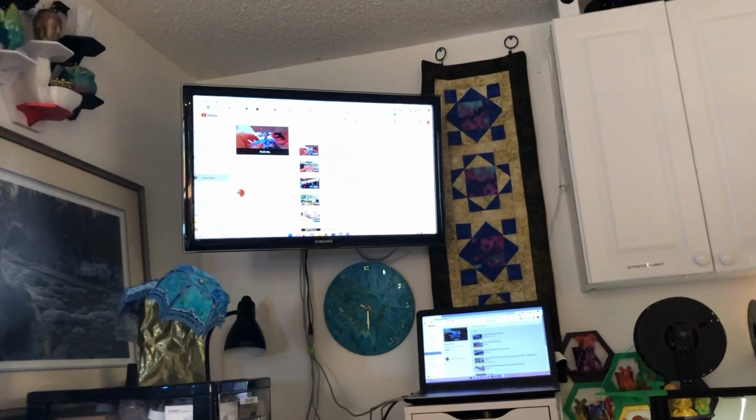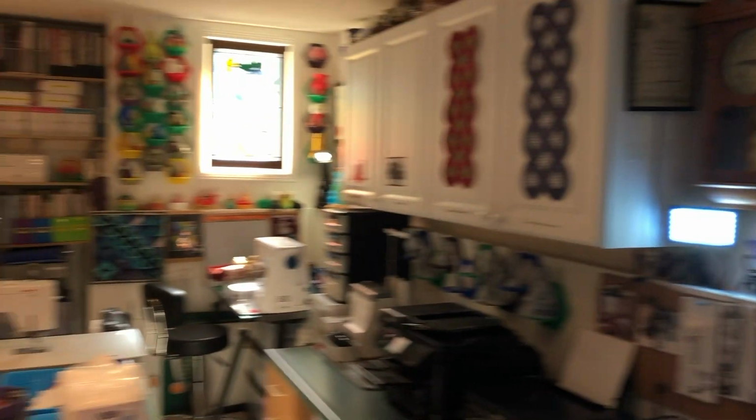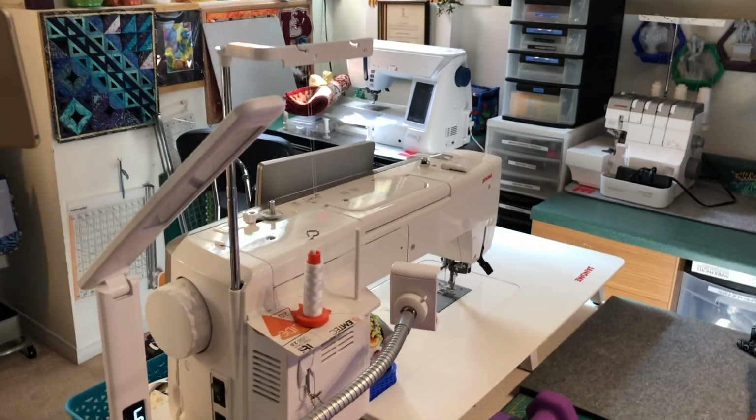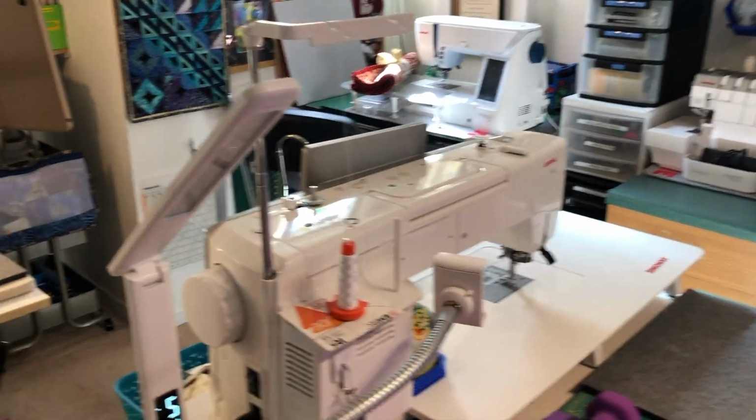Now, let's look at something else that I use. You know I'm using my iPhone right now. And I want to show you my setup for my sewing machine. So I have a couple of things here. Just go around this way so you can see. I have another iPad right here.